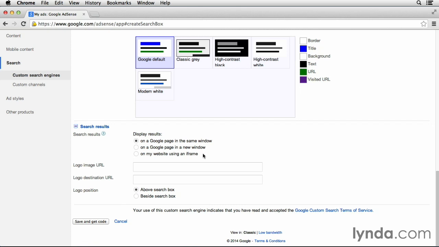Now, I would definitely recommend staying away from having the results show up in the same window, because when people use your custom search engine, even though it's displaying results from your web page, it will actually take them away from your website into a Google page. It'll only be your websites that are on that page, along with the advertisements, but again, it's moving people away from your domain, so it's a good idea to at least use the option that says on a Google page in a new window. That way their search results will open up in a new tab in their browser, and your website will still be open in the previous tab.